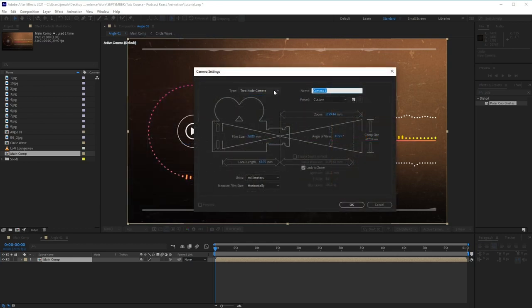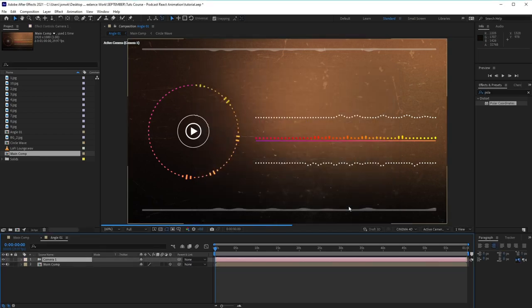For the camera settings, we want to make sure that the type is set to 2-node camera and that the film size is 36 millimeters. We want the zoom to be 1199.44 millimeters, and then we want the focal length here to be 63.75 millimeters and the angle of view to be 31.53 degrees. Once you've done all of those settings, go ahead and click OK.